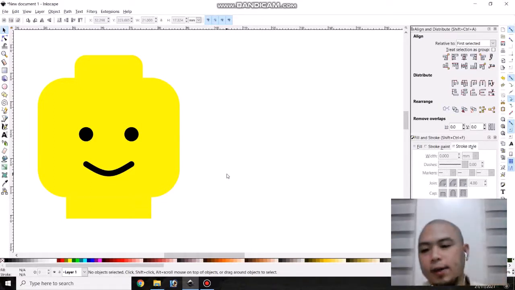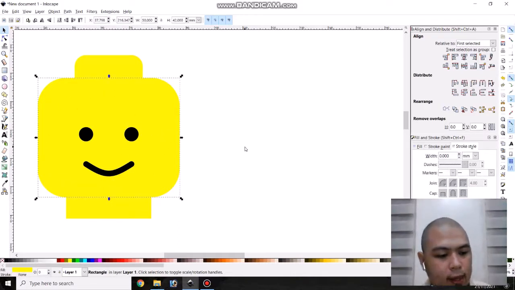Ayan. Alright. At this point, actually, mukha na siyang Lego head, di ba? Parang kompleto na siya. Pero, gusto natin i-stylize para maganda, no? Ilagay natin ng shading para mas maganda yung itsura. Alright. Let's start with shading the main head. So, ito munang main part ng head yung lalagay natin ng shading. So, we select the head and let's make a copy.